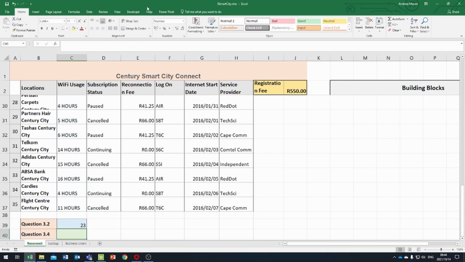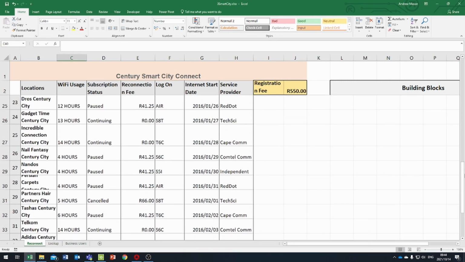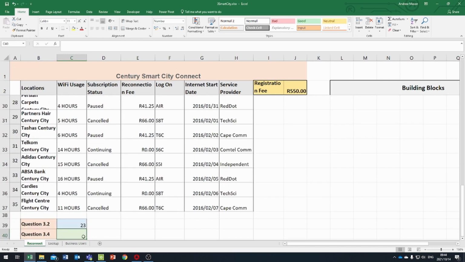Right, question 3.3 is coming up with a function in cell C40, so that means I need to navigate. Oh no, actually I am in the correct C40. This was incorrectly labeled, it seems. Question 3.4 should have been labeled question 3.3. So this is cell C40. I am in the correct cell.